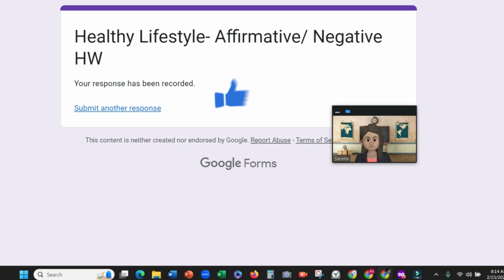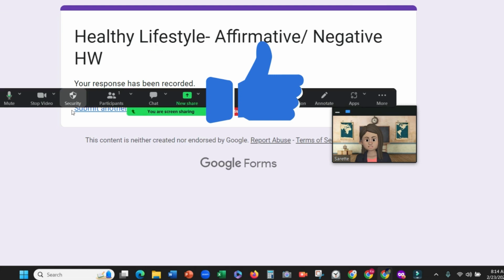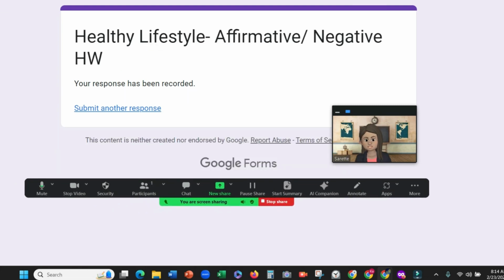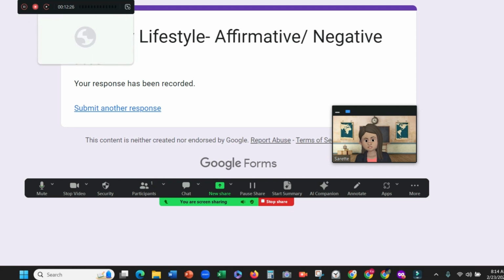So that's the first way you can do it, which in my opinion is the easiest way, but this is just my class. Your teacher might not accept answers on Google Forms, so you have to check with your teacher first. Okay, hold on a second.